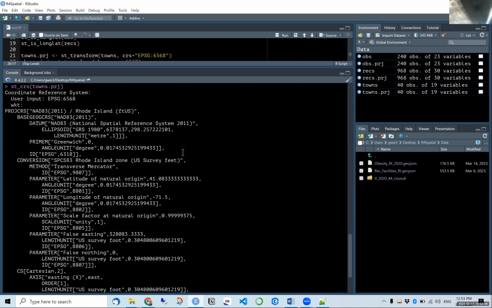Do you remember the first time we read this text? It said GEOGCRS. GEOGCRS means your data is talking about lat-long. Now this keyword becomes PROJCRS, which means my data is projected. My data is talking about X and Y, and it has units like kilometers or meters. Here we are using feet.